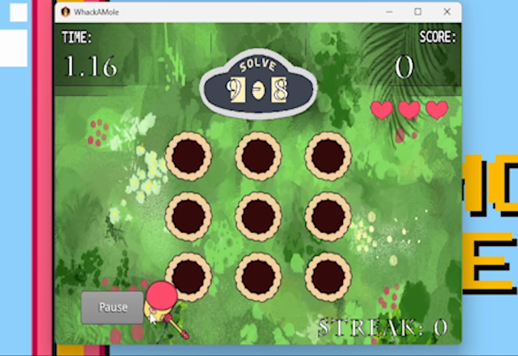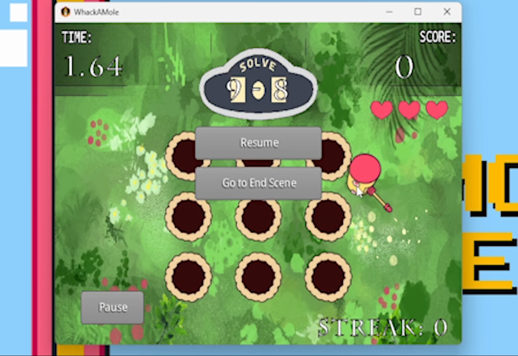So we hit play. Okay, let me pause first so I can explain the elements here. So we have the time, we have the score, we have the hearts, we have the streak, and we have the pause, which I just clicked. So we can immediately go to the end scene or we can resume. The pause scene also pauses any spawning of the moles, which you can see. So it keeps things easier for me to explain.